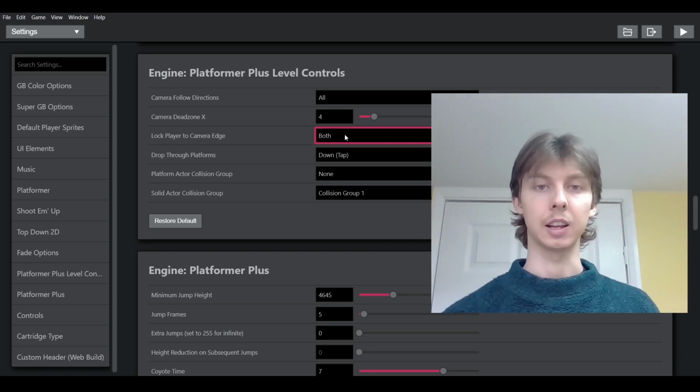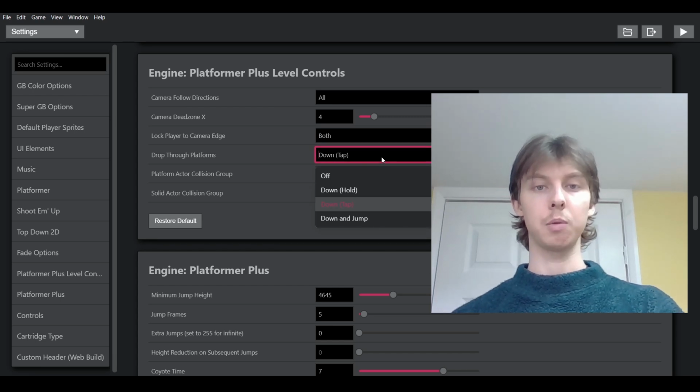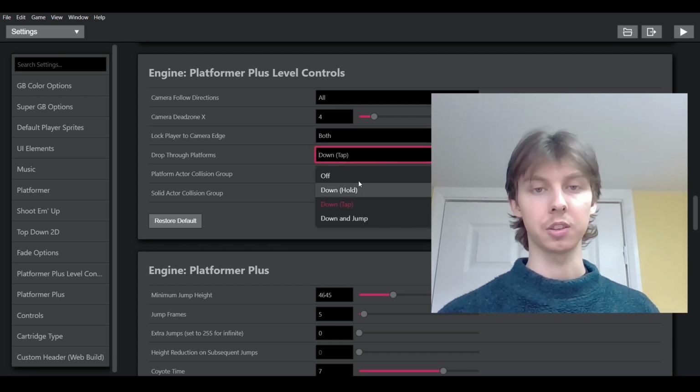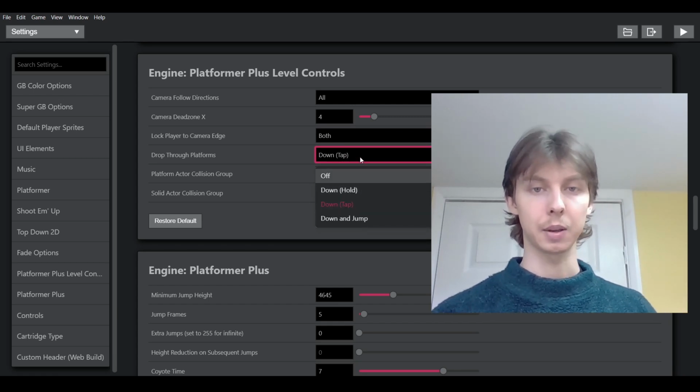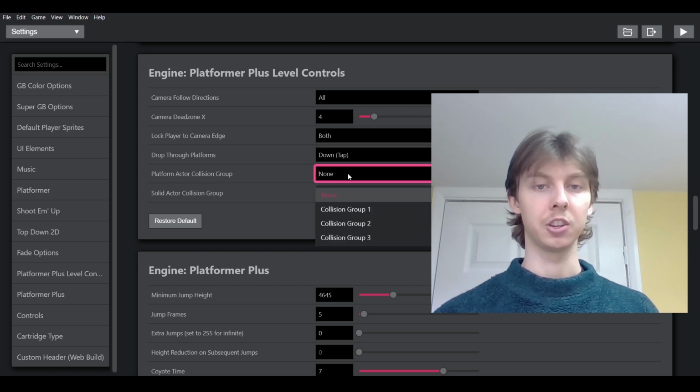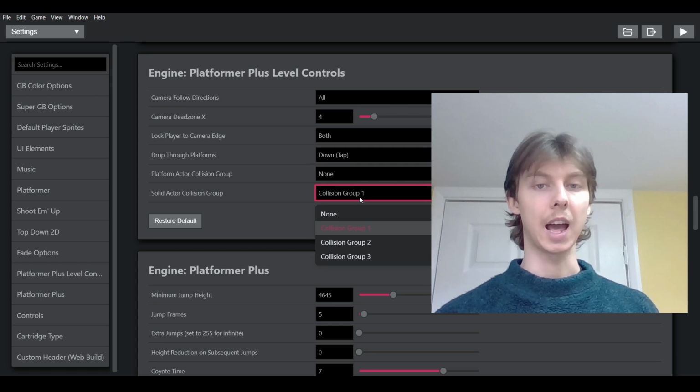Exactly, right? So look, and again, we can drop through the platforms, and this is with a button press, and you can obviously say, do you want to hold it down or tap it? The platformer collision group, you can set it here, and the solid actor collision group, you can set here as well.